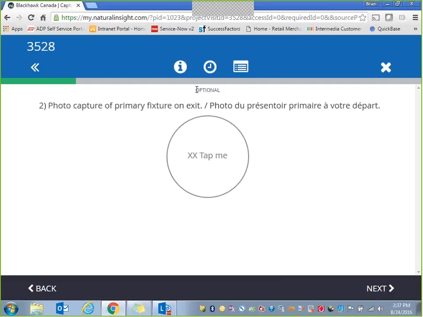Here's an optional photo question. So anytime you see an optional question within the system, you are not required to provide an answer for it.